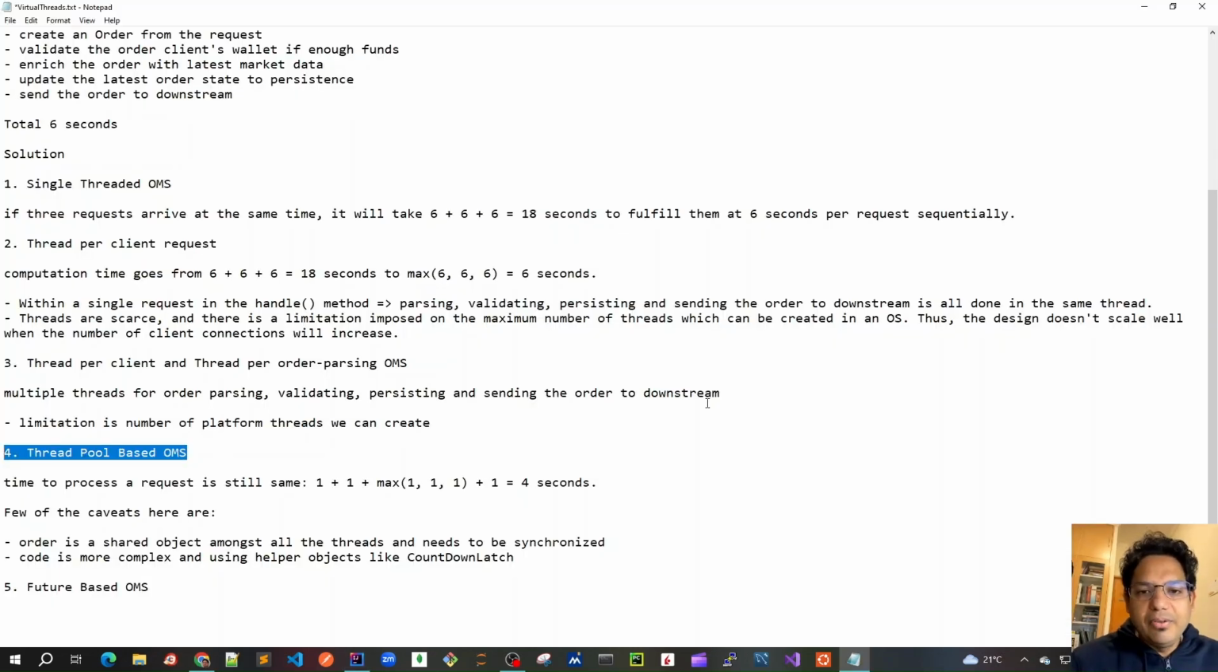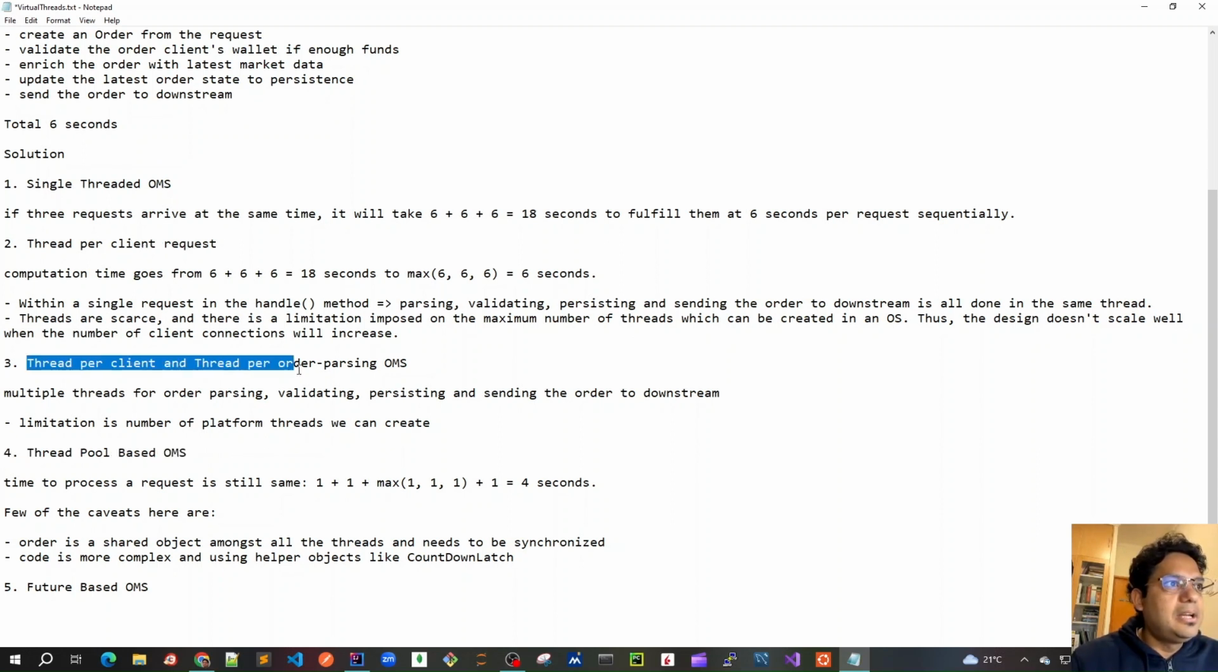But all these approaches that we have taken so far, for example, single-threaded OMS, thread per client request, thread per order parsing OMS, and the previous one, the thread pool-based OMS, are all very imperative style of programming. Imperative means that we are giving instructions to the computer, and the computer is performing those operations as a set of instructions and changing the state. This is also called procedural programming.